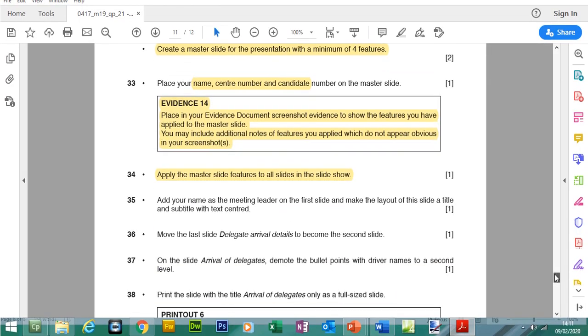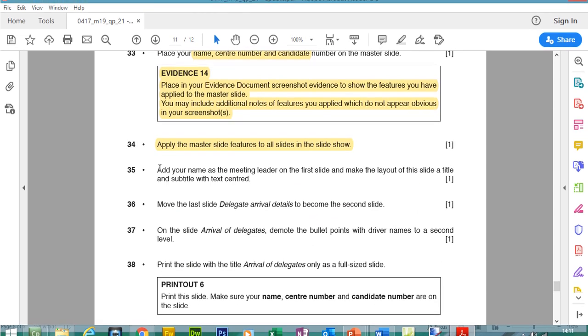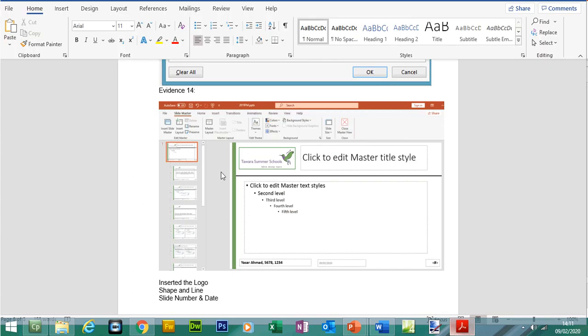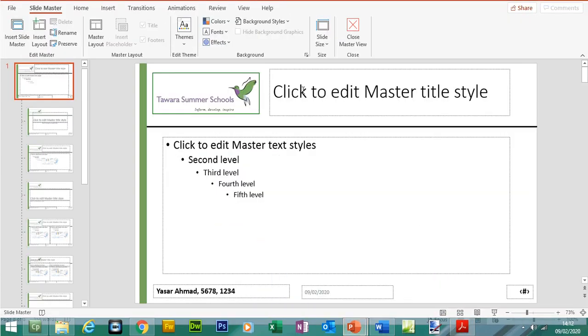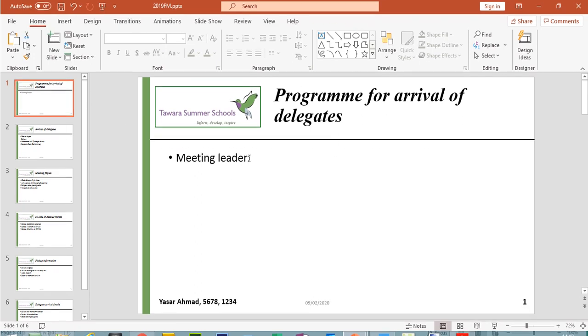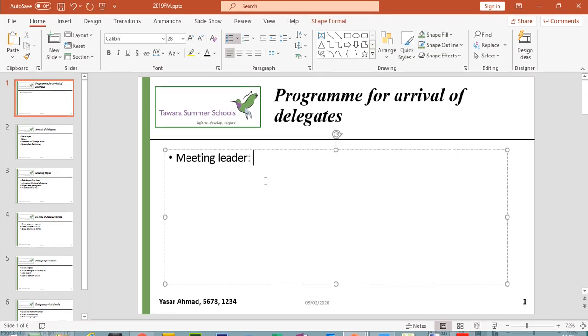So we've done that. Question 35. Add your name as the meeting leader on the first slide. Okay, so let's go to the first slide. Close the slide master view. So we need to add our name here. Okay.